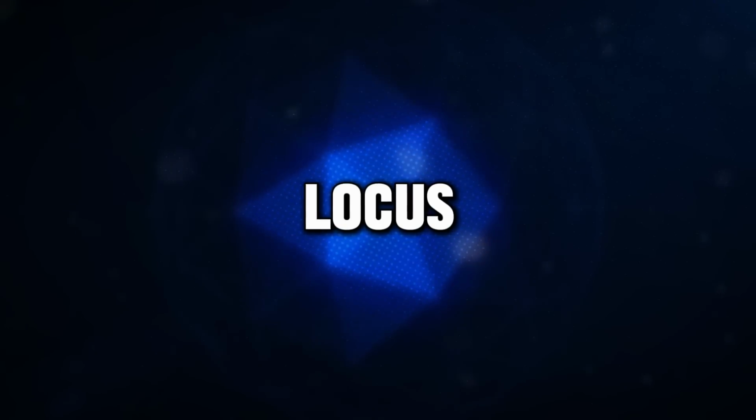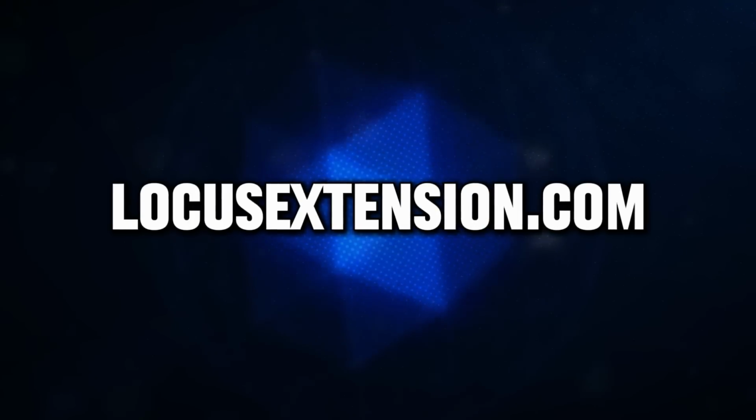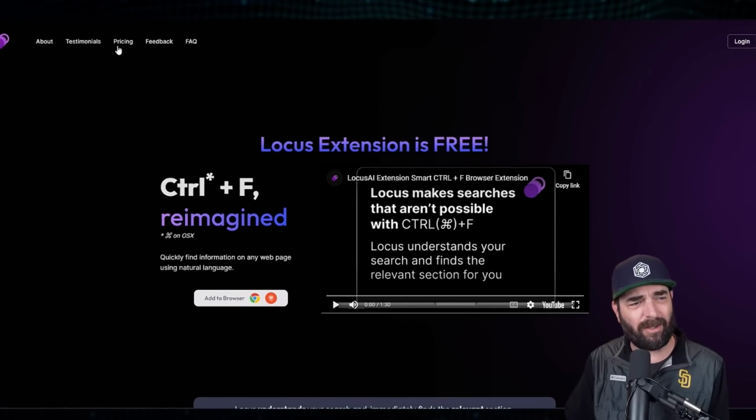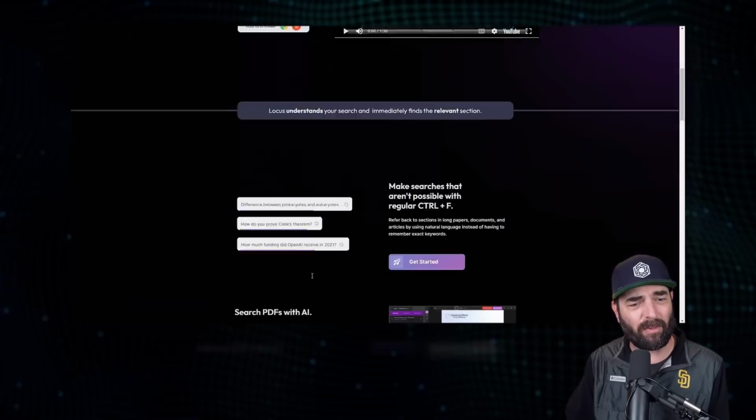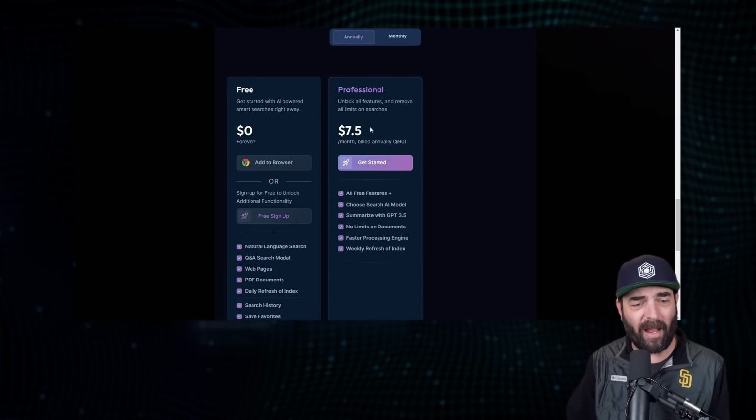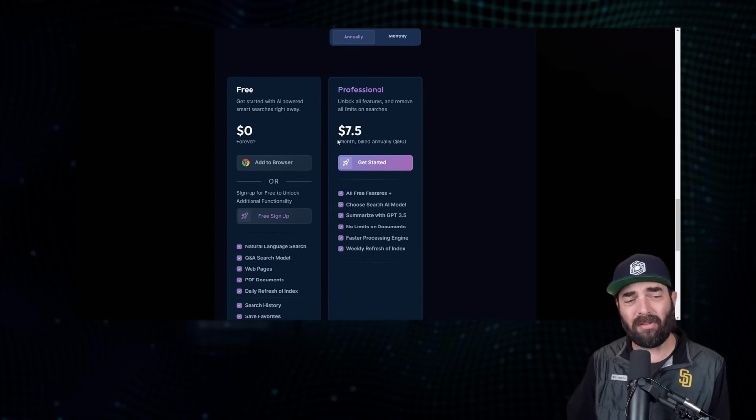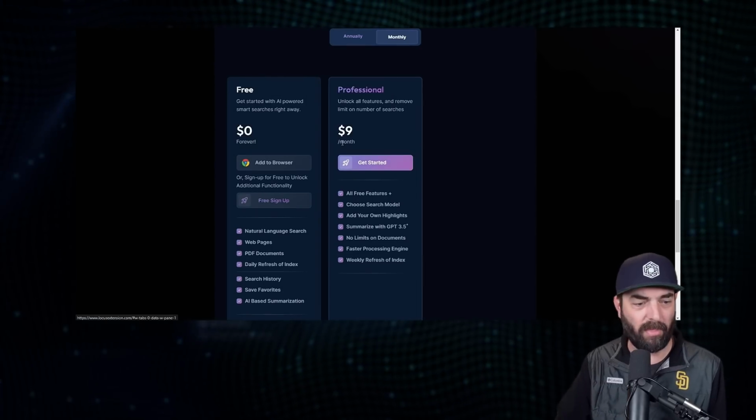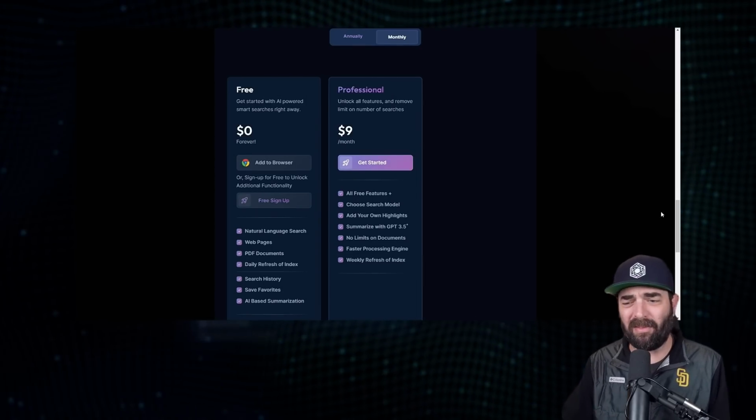Now, with that all out of the way, let's dive in and check out our first tool that was submitted to Future Tools called Locus. And you can find it over at locusextension.com. Now, it does say across the top, Locus extension is free, but it also has a pricing tab. So if we click the pricing tab and scroll down, we can see they have a free plan, but they also have a plan that is $7.50 a month if you pay annually, but let's be real, it's $9 a month.